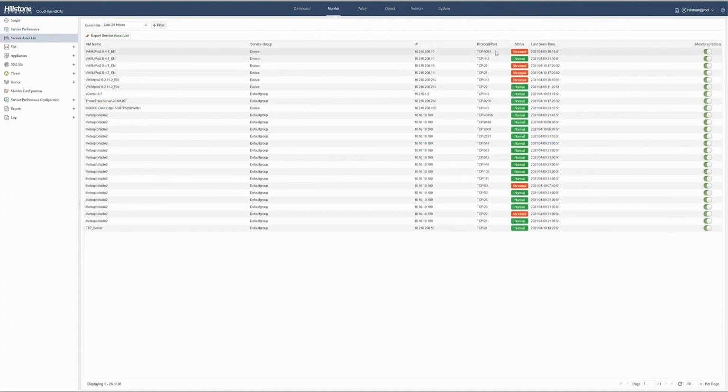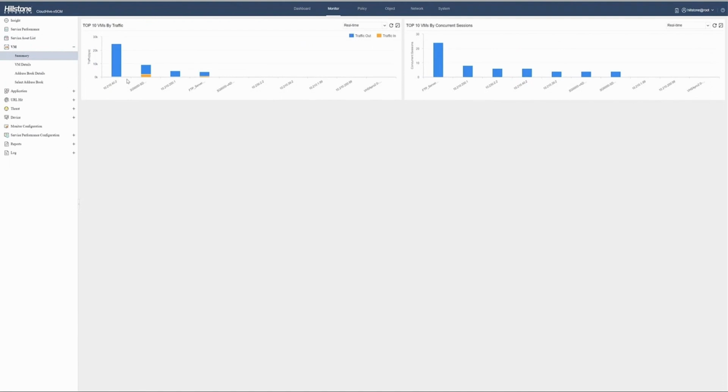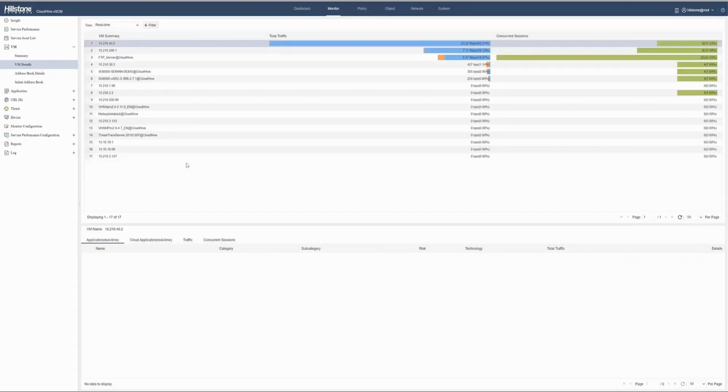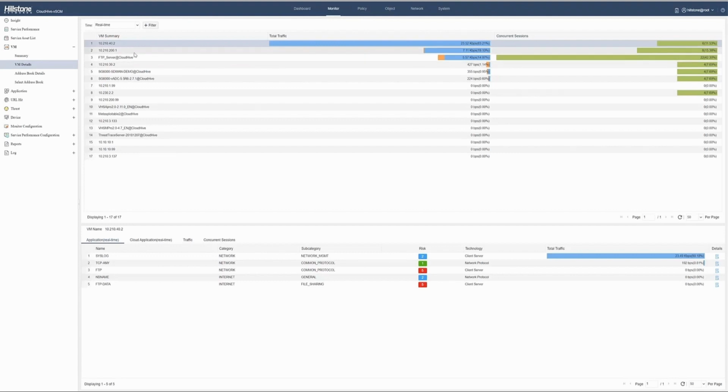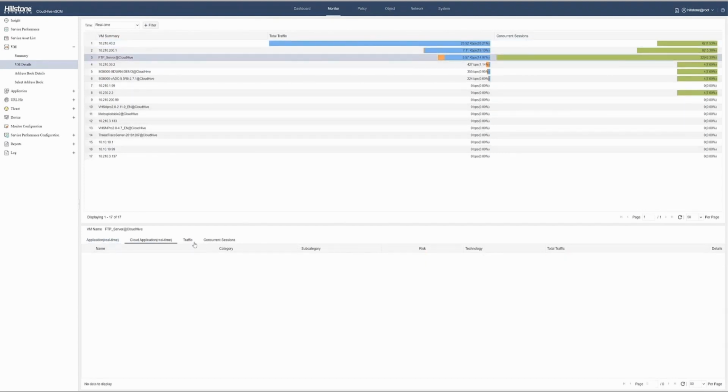From the Service Asset list, you can see which services may have issues. For instance, DCP 1991 is considered abnormal. From the VM tab, you can see a summary view of your VMs, by top 10 traffic, and top 10 concurrent sessions. For further details, click on the VM Details tab. From here, we can see all of the VMs. We can detect cloud applications, traffic, or concurrent sessions.